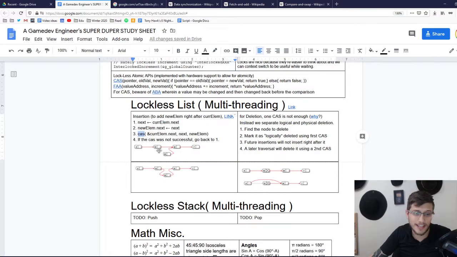And so that's basically saying, hey, is the 10 still looking at the 30? Okay, if it's looking at the 30, then boom, switch it to the 20 in a single processor operation, and that's going to be insertion complete. And if it's not successful, then you're going to repeat this whole process going all the way back to step 1. Okay, so that's insertion for a lockless list. Unfortunately, this algorithm does need to be memorized.